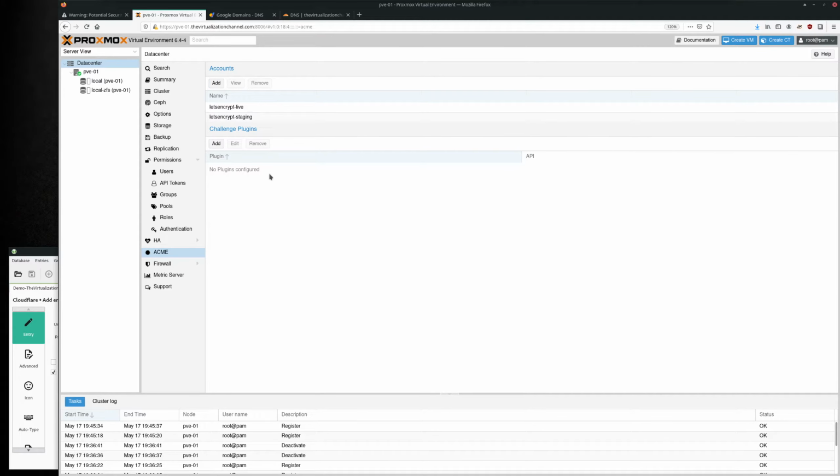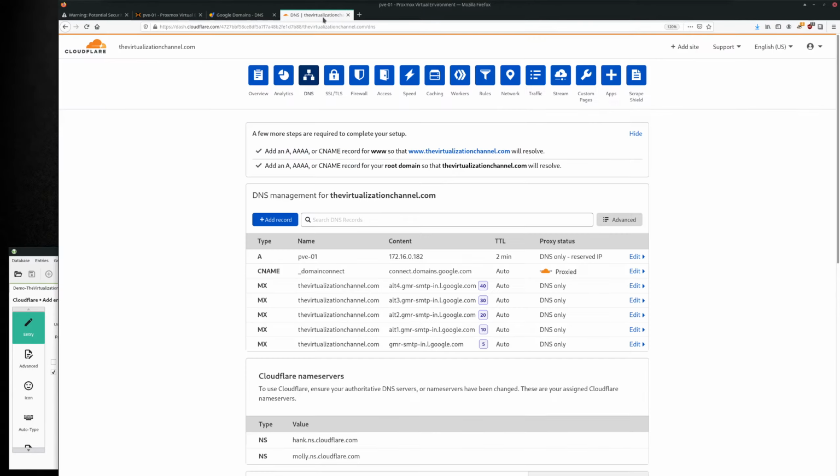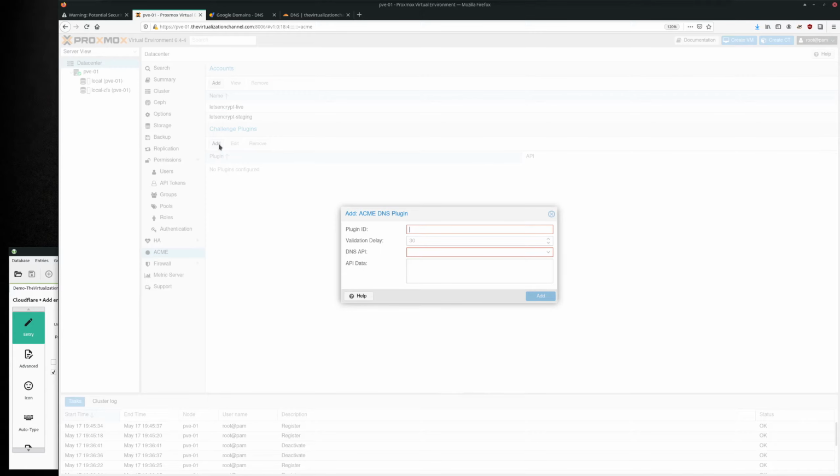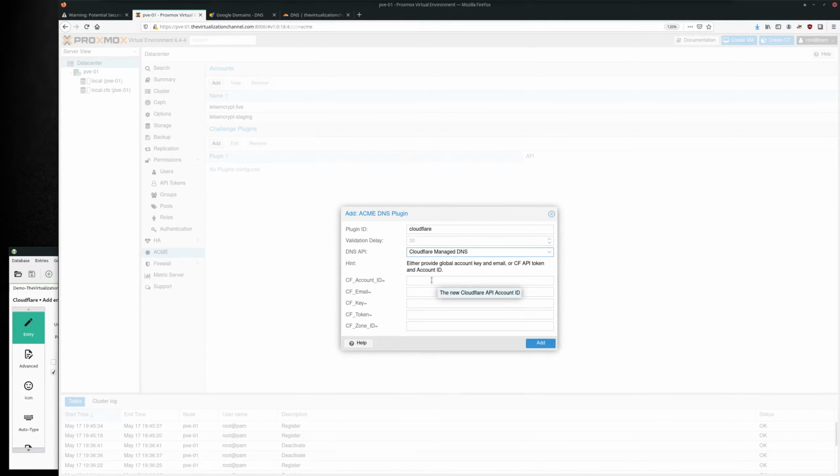Now the next thing that we need to do is provide the credentials that we are going to use with Cloudflare in order to prove to LetsEncrypt that we own the domain. When we select Add Challenge Plugins, we will be asked to provide a plugin ID, which we will call Cloudflare, and the DNS API that we need to specify is CF, Cloudflare Managed DNS.